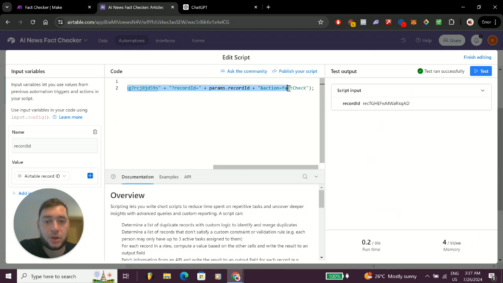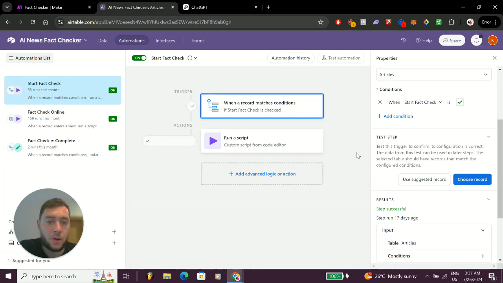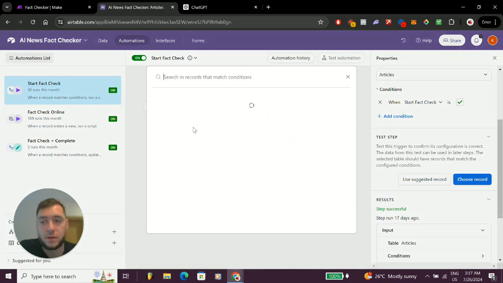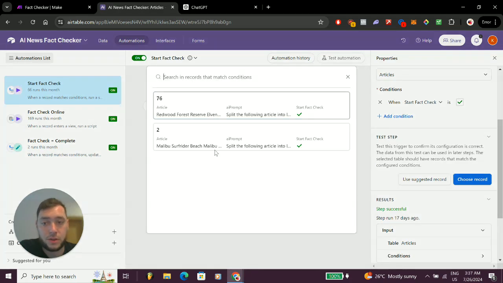So await fetch. So you're waiting for that URL of that webhook to get this trigger going. And then we're going to pass the record ID as well as the action fact check. So that's the first thing. You can go ahead and choose your record, right? So you would just choose an article and load in some sample data there.